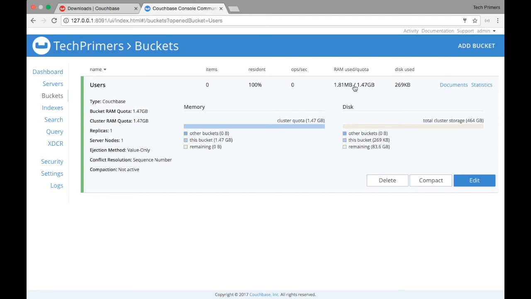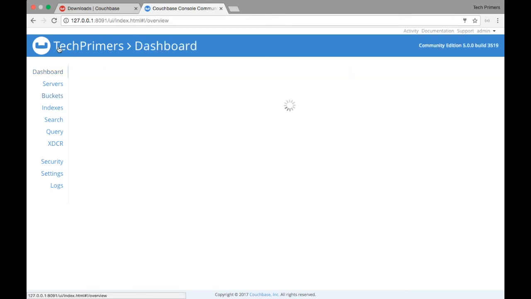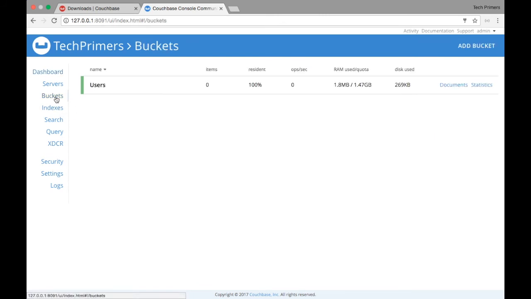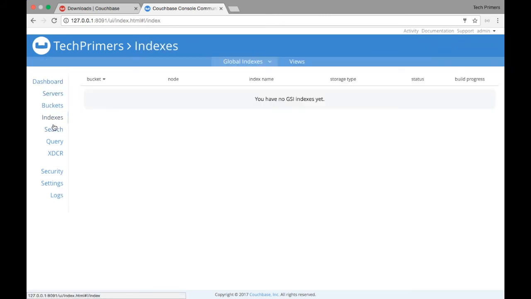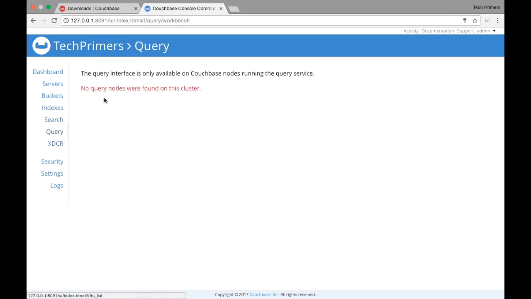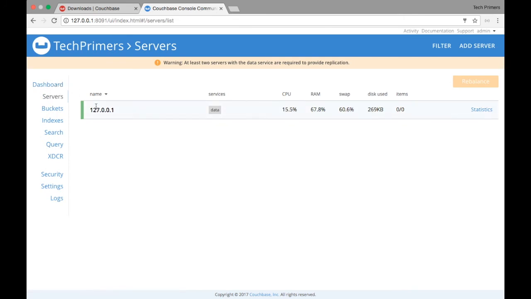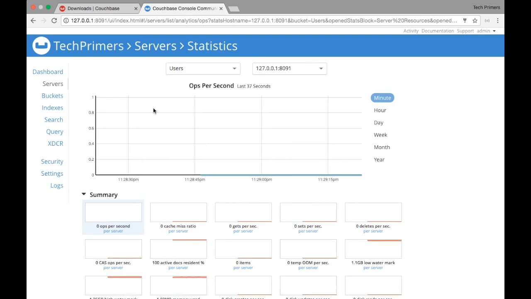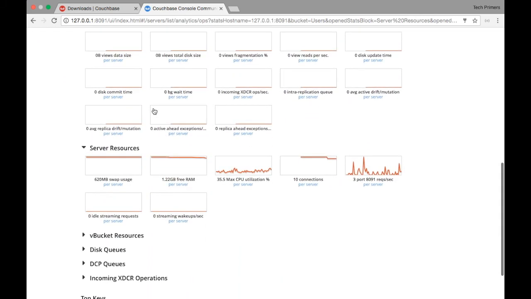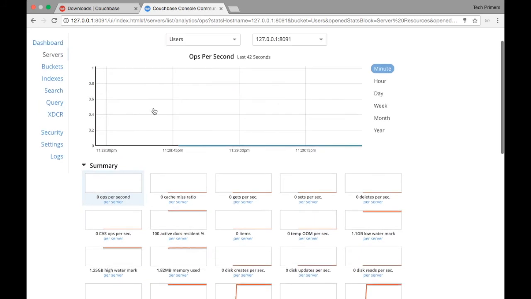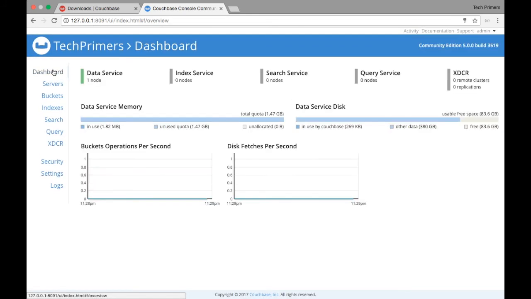You see the RAM usage, and you see the quota. The disk used is whatever right now. So that is what Couchbase can do. Couchbase by default provides you a dashboard. Using the dashboard, you can configure the different buckets. You can use the indexes to query. Right now there is no data, so you can create queries. See, there is no query node found on the server, and the only server which is available right now is ours. It just shows some statistics out of it. So this is a very good dashboard. It is open sourced, that is why we are able to easily see it.